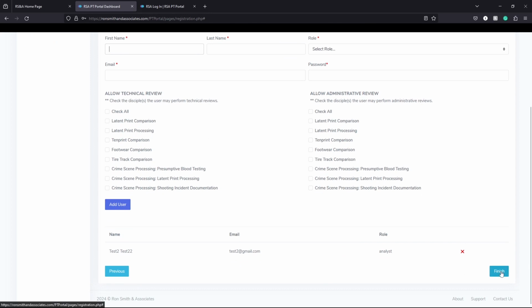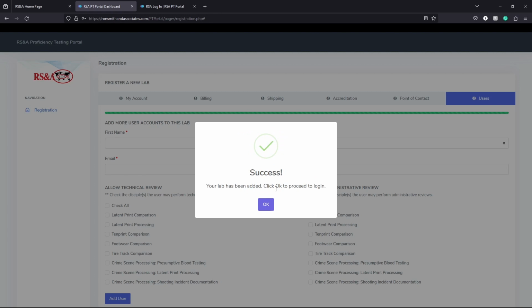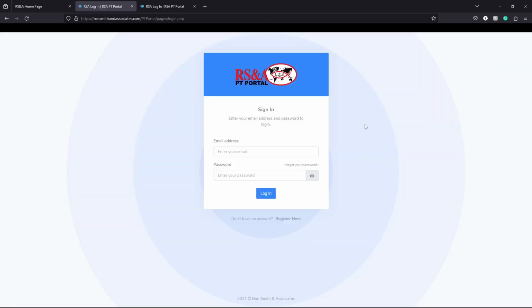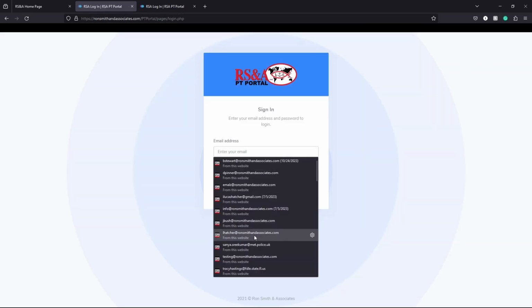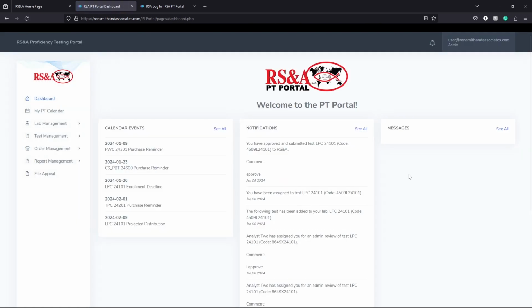an account. You can go ahead and click Finish, and you're going to get this Creating Lab. Please wait, and it'll take a short moment to create your new account for the RS&A PT portal. So here you have a success. Your lab has been added. Click OK to proceed to log in. All right, so now we're back at the login screen, and now you can go ahead and log in with the account that was created.